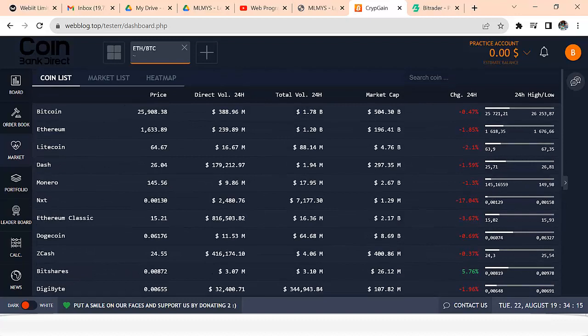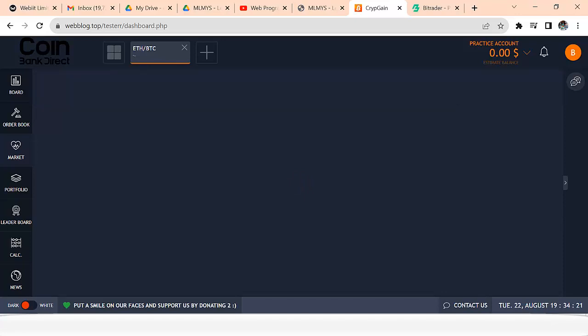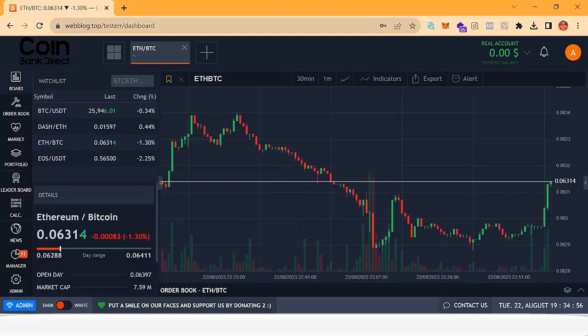So from the user end, you can see this right here. This is the order book, and you can come to market list. You can also see prices. You can go to heat map, right? So this is a very robust script. Let's go back to the admin. So this is the admin.